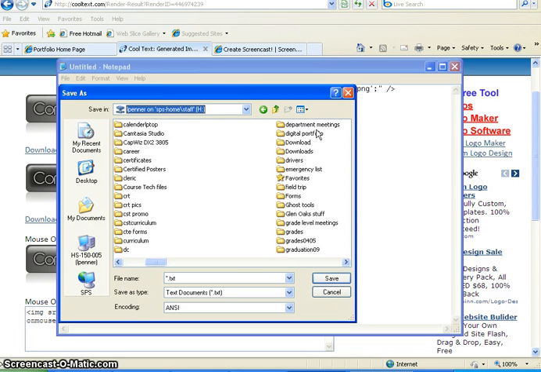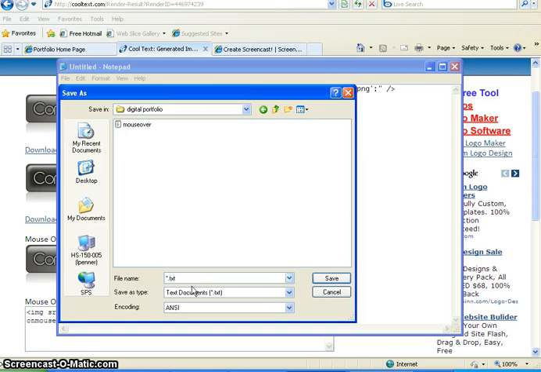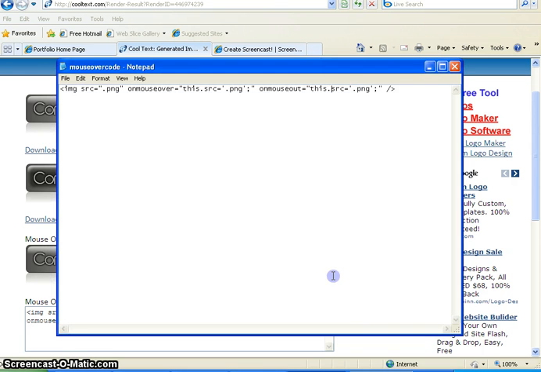But we're going to save it as mouse over, just mouse over code. You don't have to change the type of file. We're going to save it just as a text document or Word document. We're just going to be able to refer back to it if we want to. Then go ahead and click Save. And then you can close this.